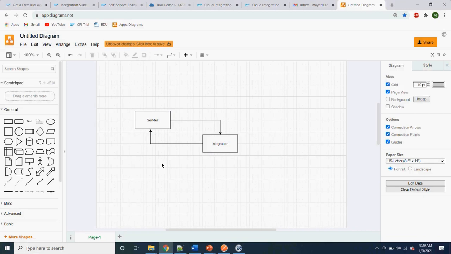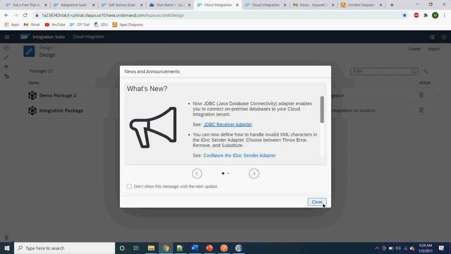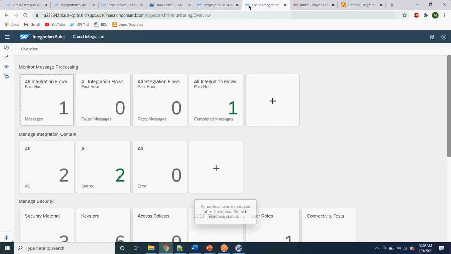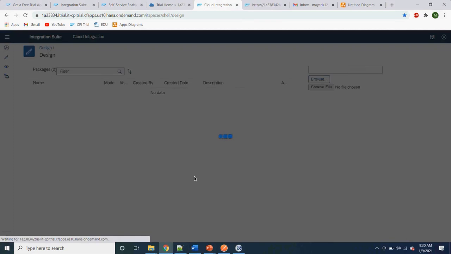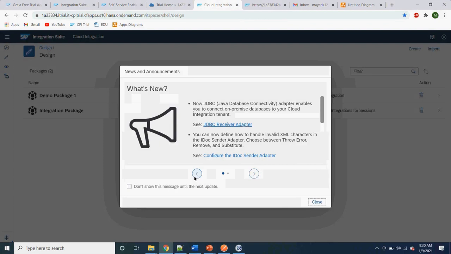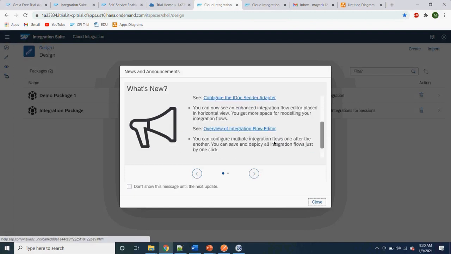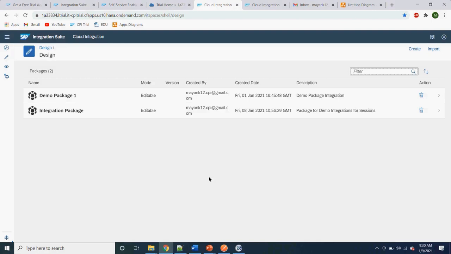So we would use an HTTP adapter. I'll show you how. This is the web UI that we would be using for cloud integration. Let me just refresh it. SAP offers monthly updates, so these are the updates that have been recently launched. We'll see them in detail in the next sessions.